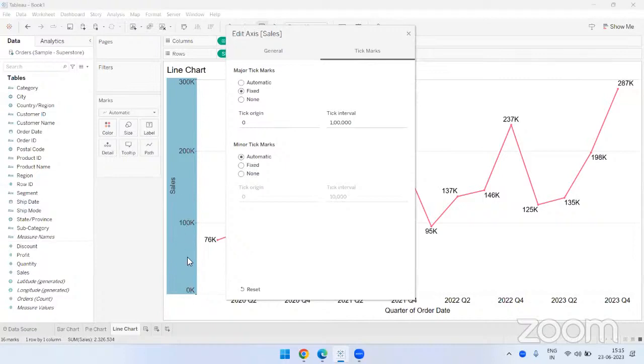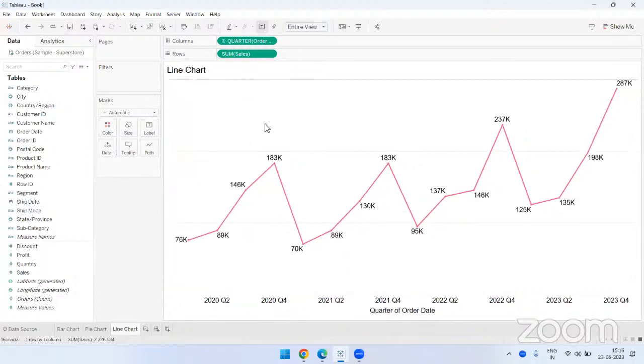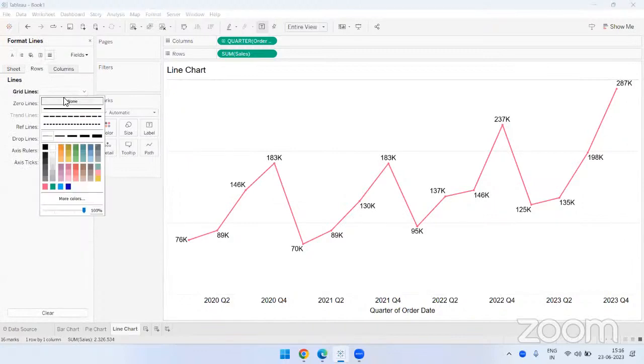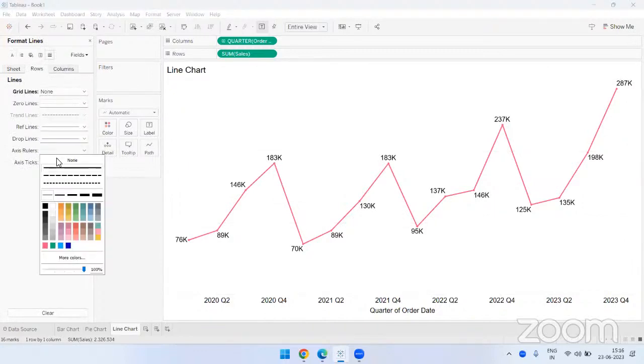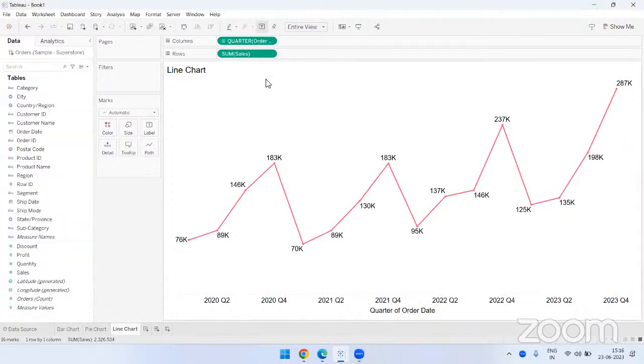Right now the difference is 1 lakh, 0 to 100, 100 to 200, 200 to 300. So it is of 100. If you want that, you can go with it. Okay. So I'm going with 1 lakh, and this is how the chart looks. All right. So this is your line chart. If you want, you can hide this. You can also hide the lines and the axis rulers. So that's how the chart is showing it.